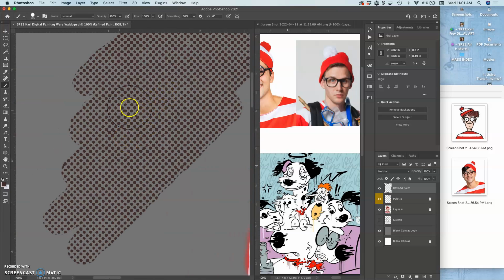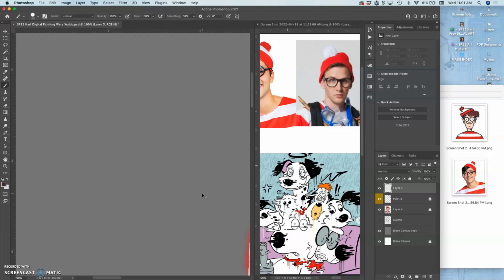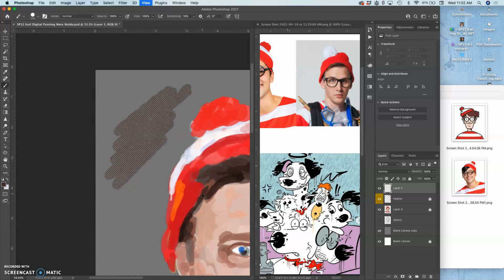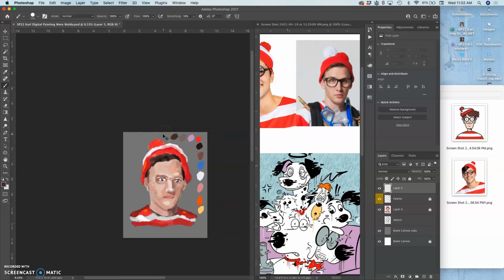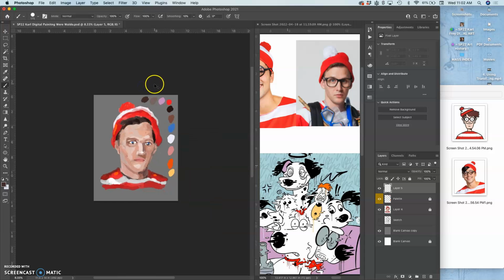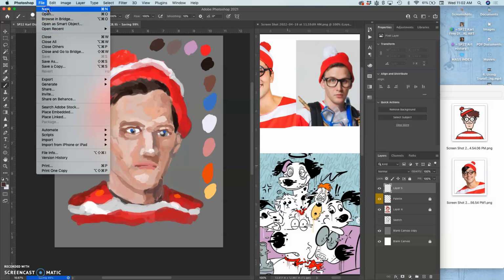So this is a halftone brush. It will paint with halftones. Pretty nice. You know how I like halftones. So to do that, we have to open up a new file. So save your work, and then say File, New.